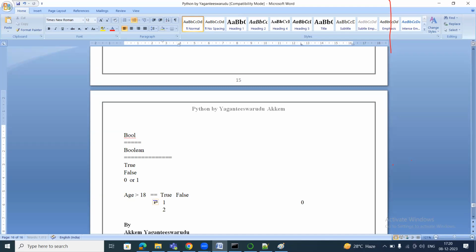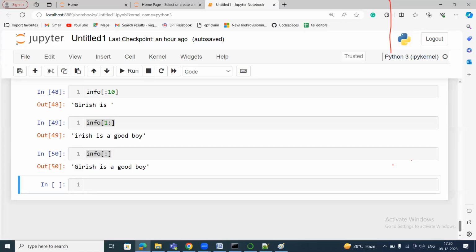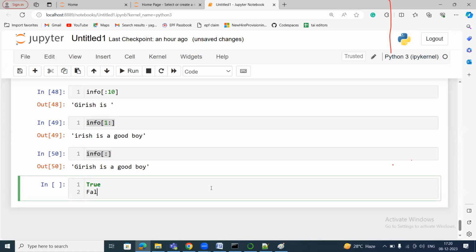So this Boolean data type, basically we are going to use to check conditions, whether it is true or false. Whenever we write the next programs, we are going to use this Boolean data type. For example, if you see in the keywords, true and false are there. Definitely the first letter is a capital letter in True and False.